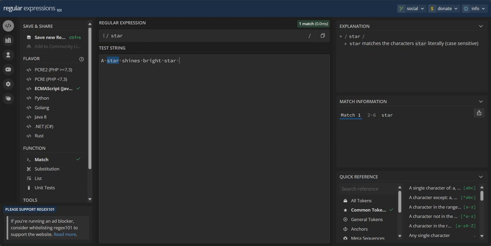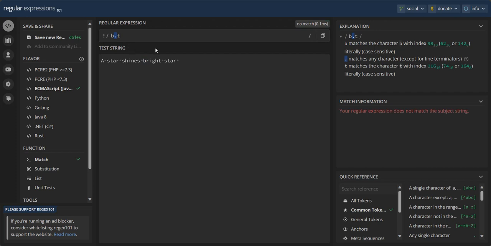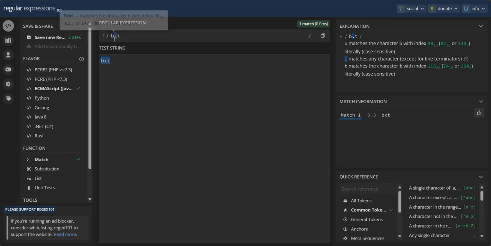Now let's check out a special character, the dot. This symbol matches any single character except a new line, and it works like a wild card in card games. So now let me type something like b dot t. What it indicates here is that I can type b, then any character, and then t, and it needs to be a single character only.